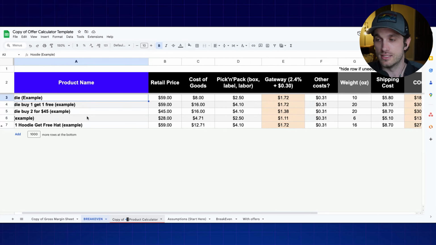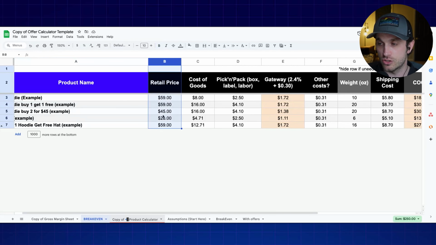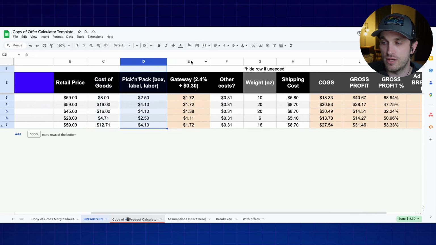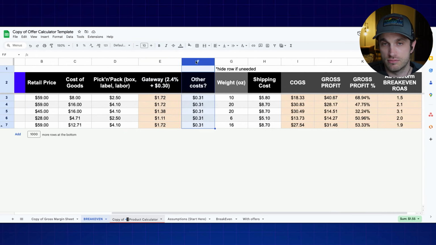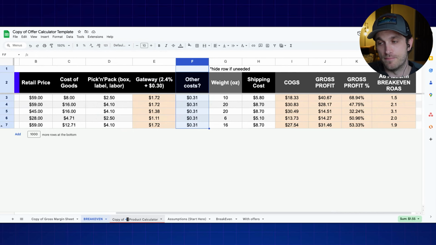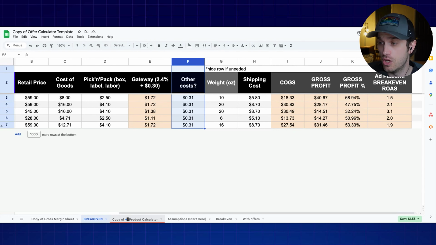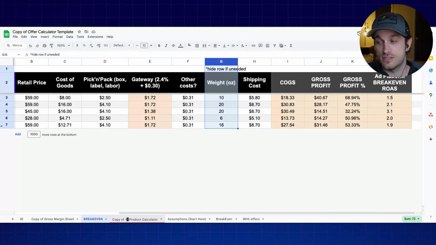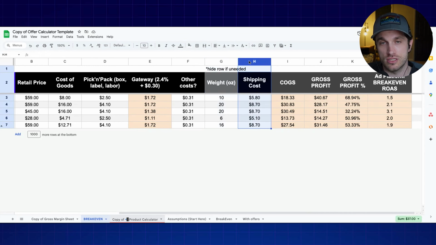So very simple. Take the retail price you're going to sell that product at and include all the costs. Your cost of goods, your pick and pack, your gateway fees, other costs that are included with that. That could be packaging, could be included in that other cost if you want to get more specific and break that down. If you're paying for shipping, like free shipping, what's the weight of those products, for example, because you're going to pay differences in shipping based off weight. You can just Google USPS and UPS shipping rates based off weight, especially if you're doing free shipping, include all that.